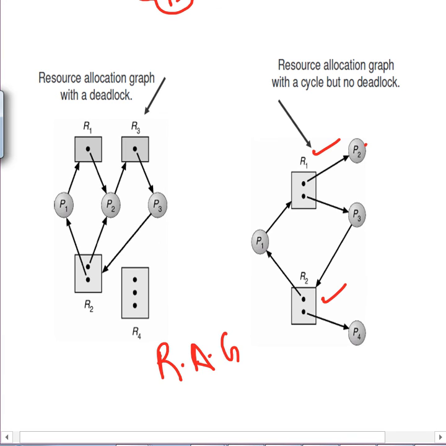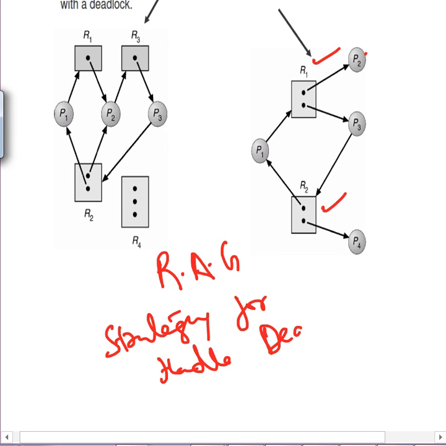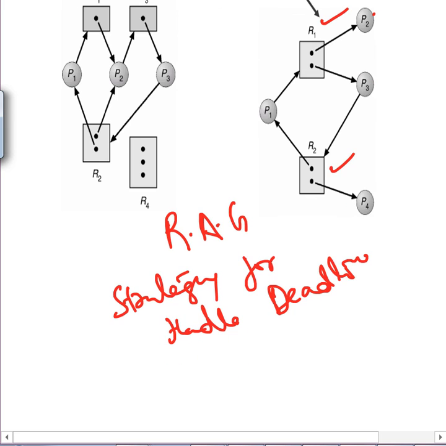Now next we are going to see the various strategies for handling the deadlock. So this thing we will see in our next video.